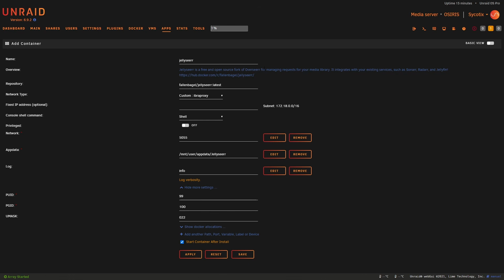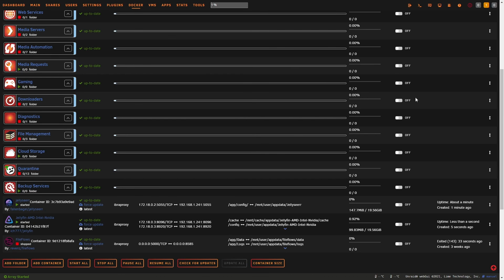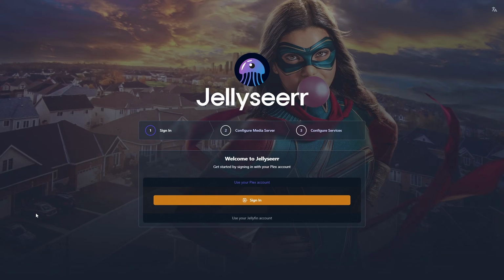That's all pretty straightforward. We don't need to change much. Go ahead and click apply. So we come back to our Docker tab, and we can see Jellyseerr is running. Let's left click and go to the web UI. And here we are. We're now on the web UI.